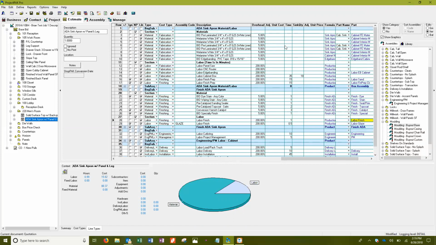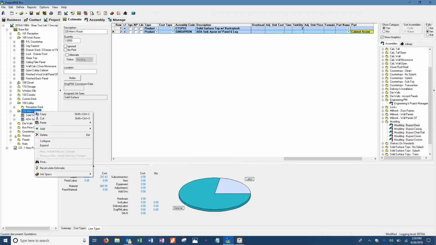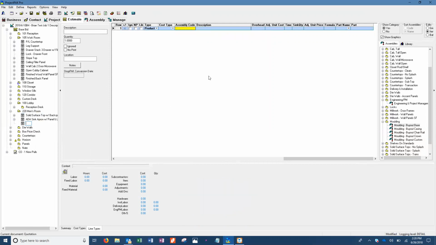Have you ever done that? Square foot material and labor? Sorry, say that again? Can we just add the solid surface as a square foot material? And you absolutely could, yeah. You could right click on that 220 men's room. Or you could even just add it in here. So you could go there and add a product and call it solid surface material. Nope, not in this assembly.